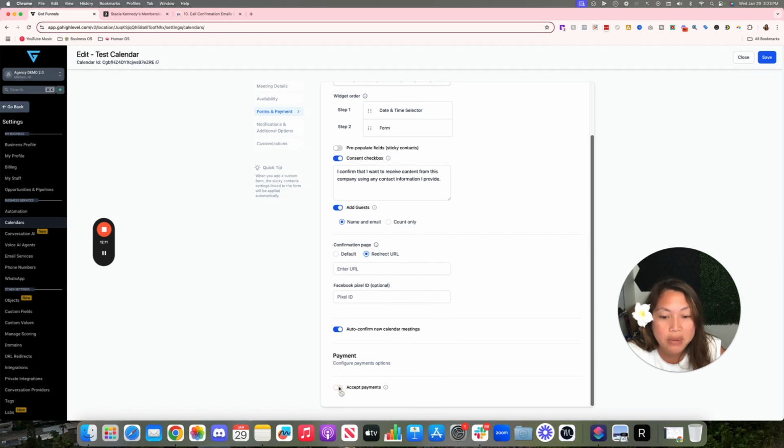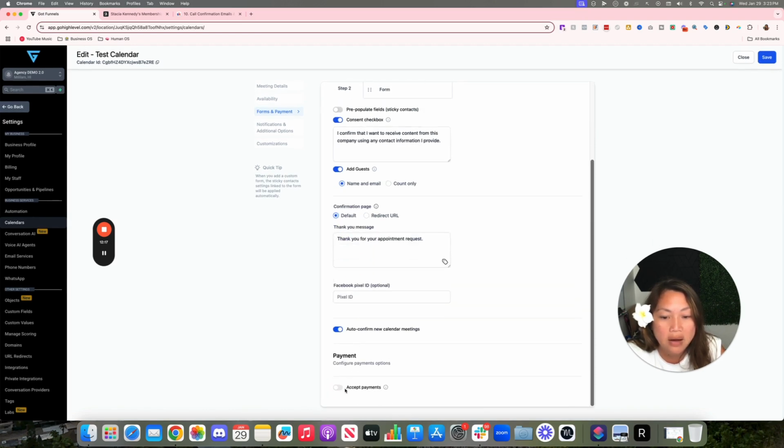And then accept payments. If you wanted to, you could actually accept payments for the appointment and have that turned on. I'm in my demo account, so I don't have Stripe on, but that's why it's not toggling over. But you have to connect your Stripe account or some kind of payment processor, and then they can actually make the payment and you can set the amount of how much that call would cost them to book the call.